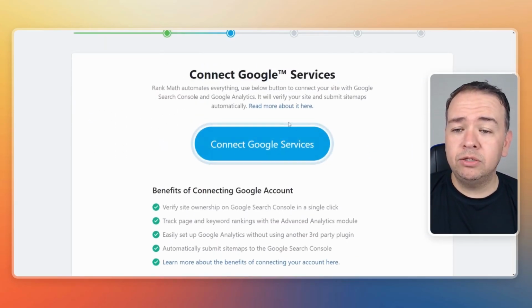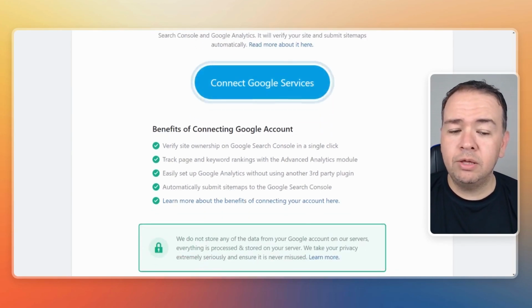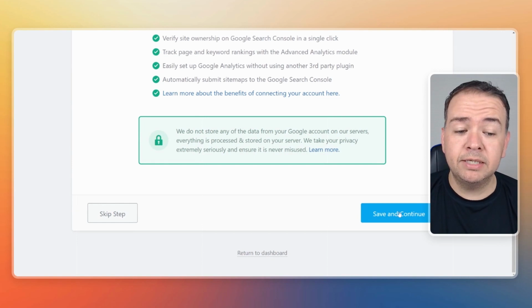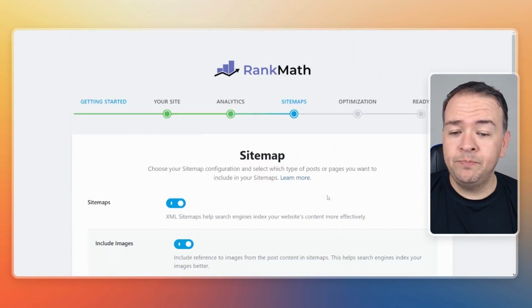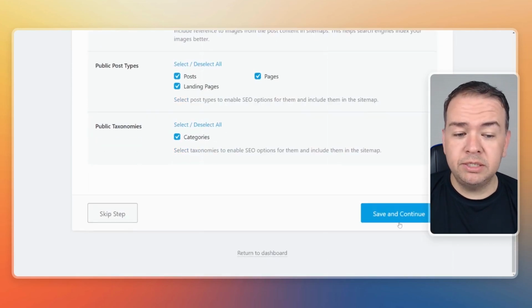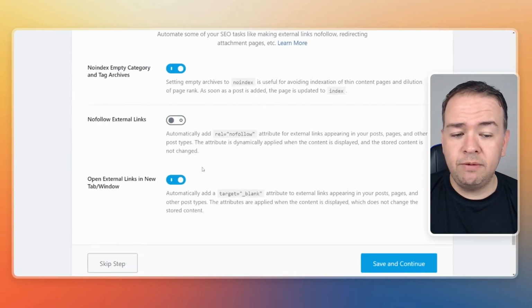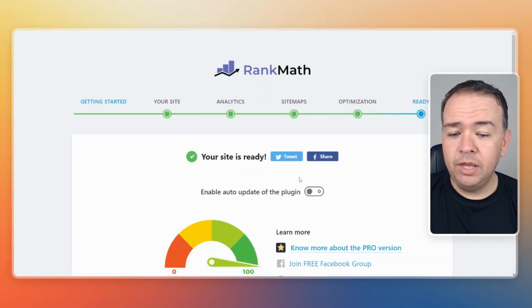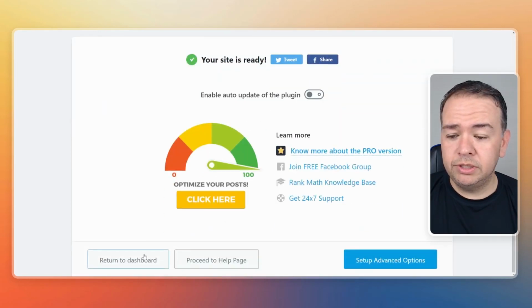If you want, you can connect Google services, which is Google Analytics and Search Console. Right now, we're not going to do that. We're going to try to focus on the meta tags. So just save and continue. The sitemap settings, if the sitemap will include images, let's just keep going. Save and continue to everything. And we're done. Let's go return to the dashboard.